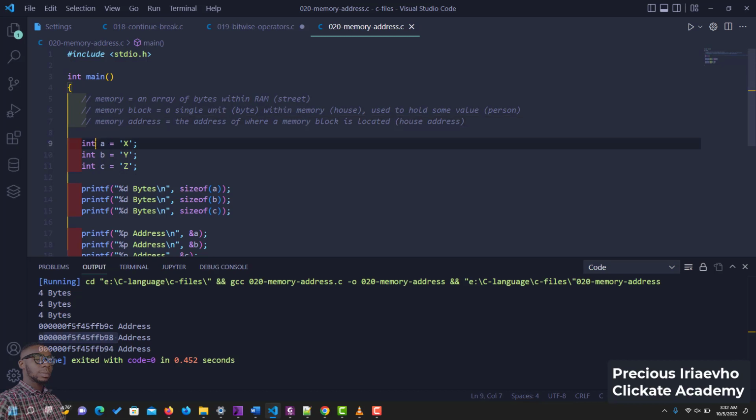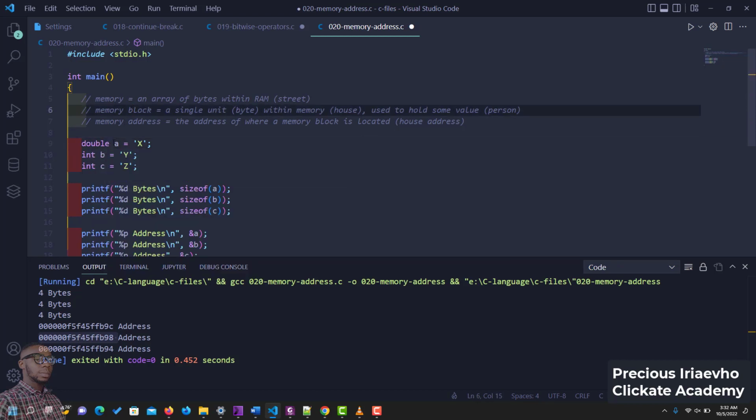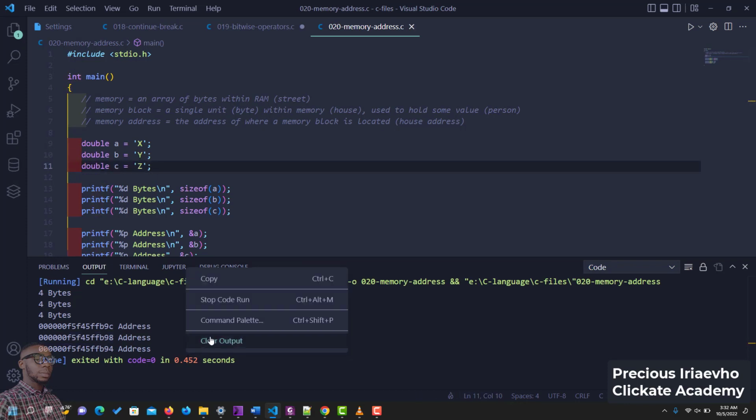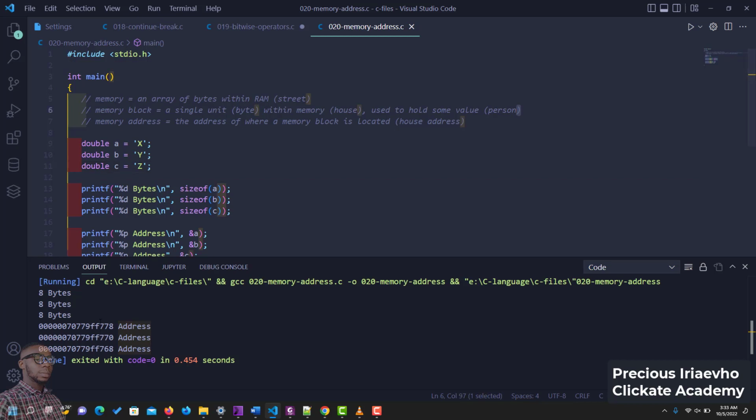Now let's try another data type, the double. The double, save, and let's clear this. As you can see, the double takes 8 bytes to store just this character. So you can understand how it works already. Inside of the street, the double is going to take 8 units to house this person. And this is the address in case you want to refer to it at any time.